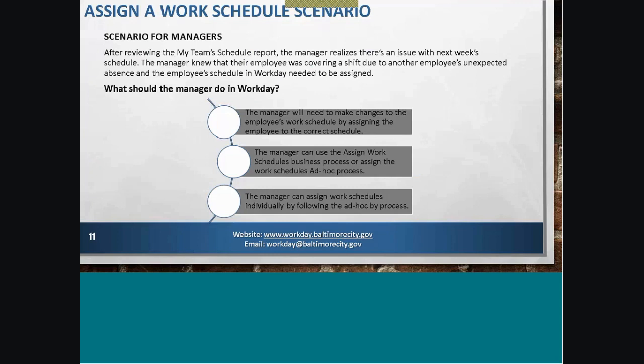The manager will need to make the changes to the employee's work schedule by assigning the employee to the correct schedule. The manager can use the assign work schedule business process or assign the work schedules ad hoc. Remember we talked about having impromptu work schedule assignments, so they can do that for more flexibility.